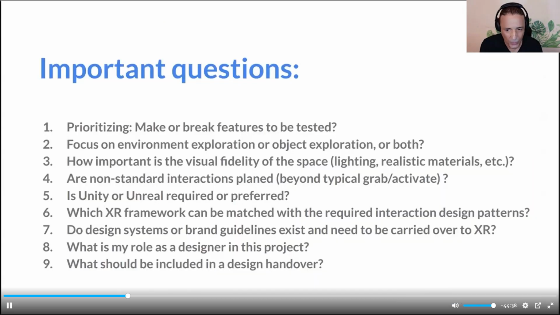And very quick, some important questions that I usually ask myself before I actually start to design. The most important question, prioritizing. What are the make or break features that need to be tested? Is the app that I'm designing focused on environment exploration or object exploration, or both? Because if it's only object exploration, then it might as well be a mixed reality app.